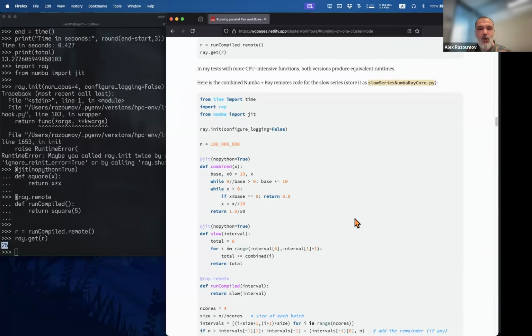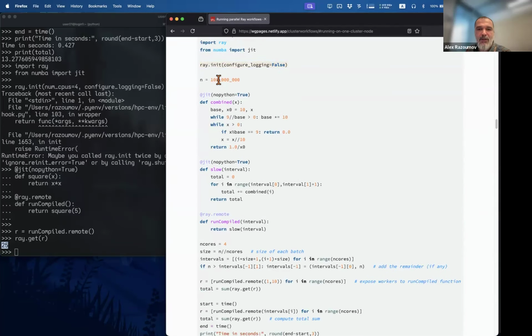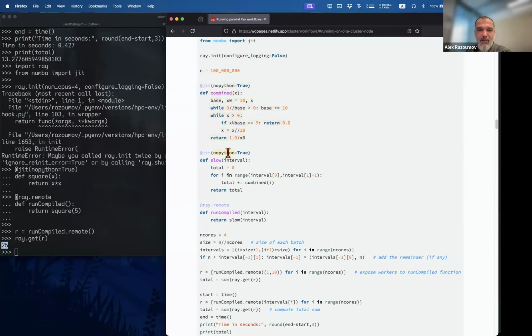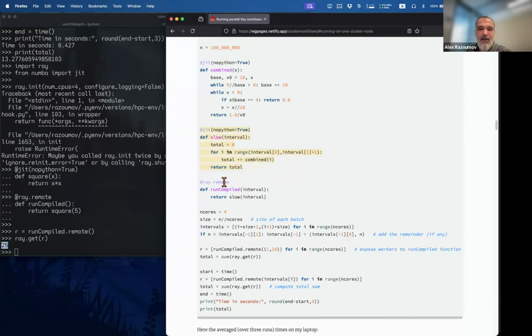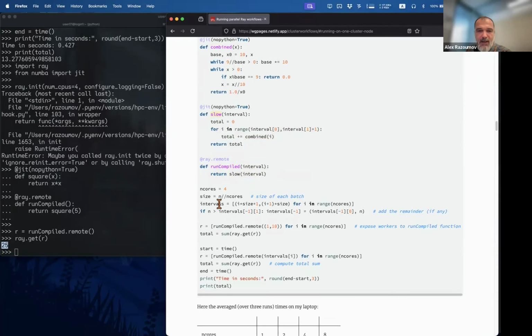So first on one node, and then on multiple nodes on the cluster. Here I define my Ray cluster, then I initialize and set n to 100 million, and then I define the combine function, which is a Numba compiled function. Then I have another Numba compiled function to compute the total slow series, and then I have the helper Ray remote function that will launch the Numba compiled slow function on one of the workers. And then here I define intervals.